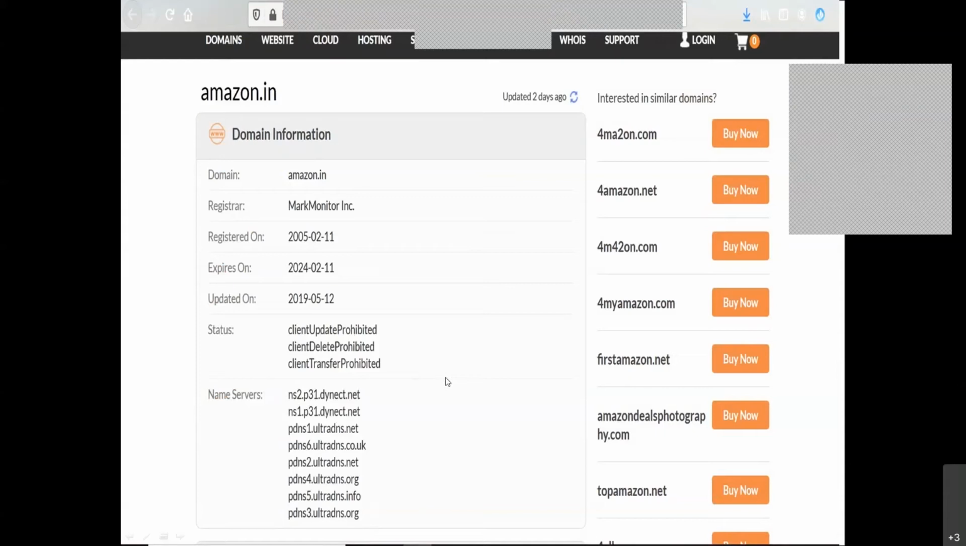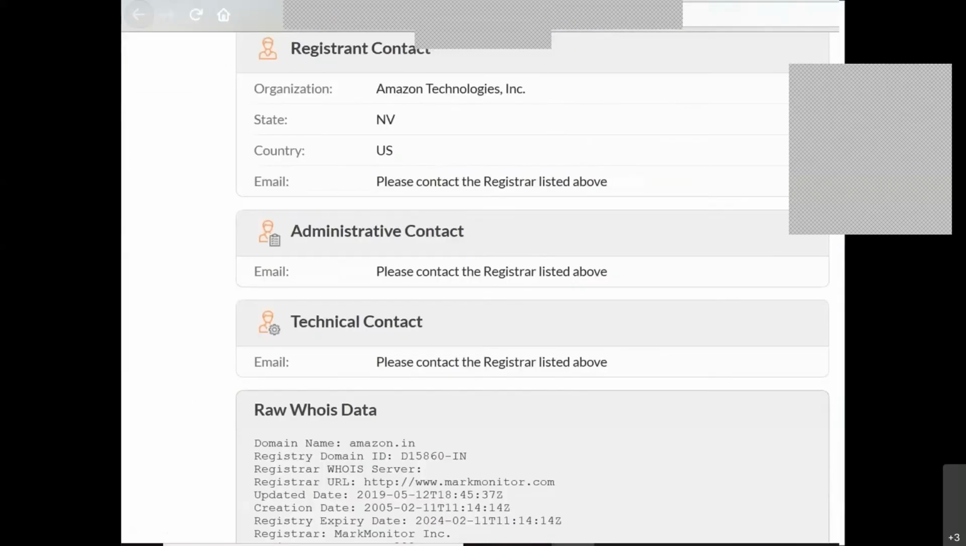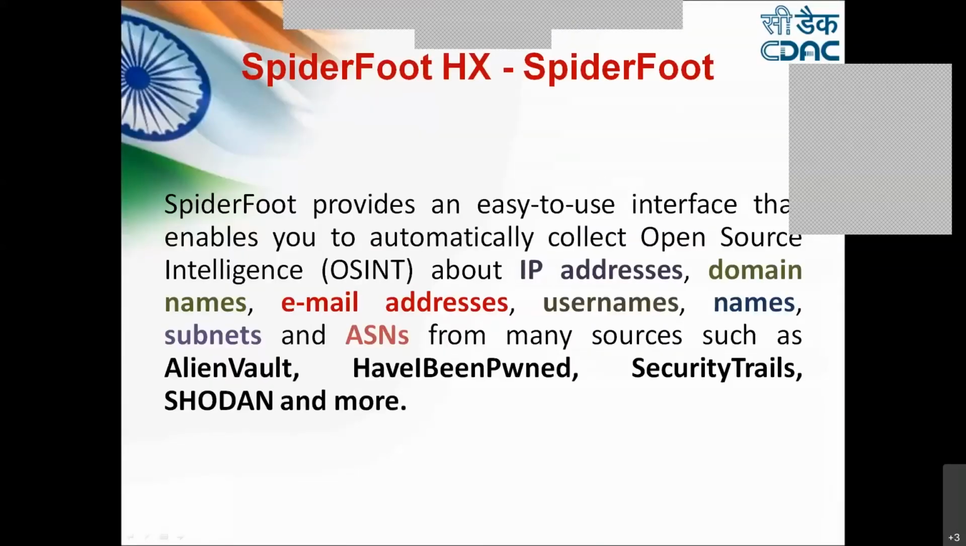Other than that, a very important tool, which is also seen as an OSINT tool, known as Spiderfoot.